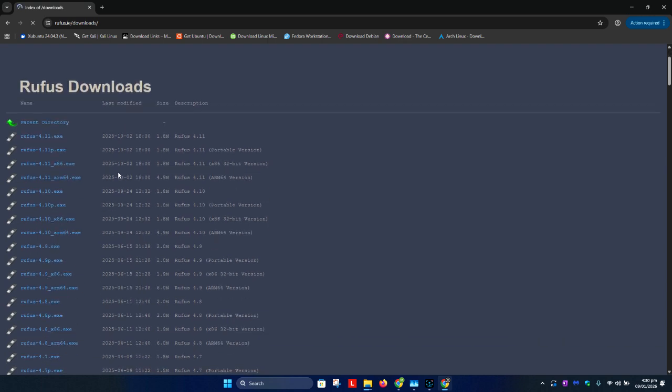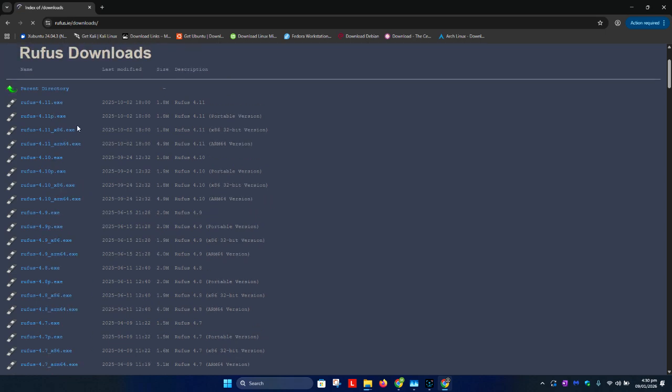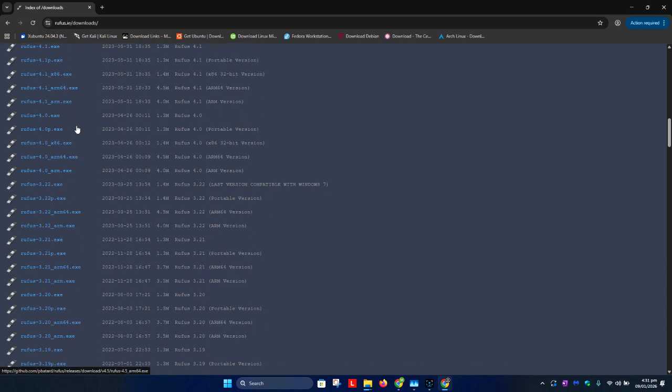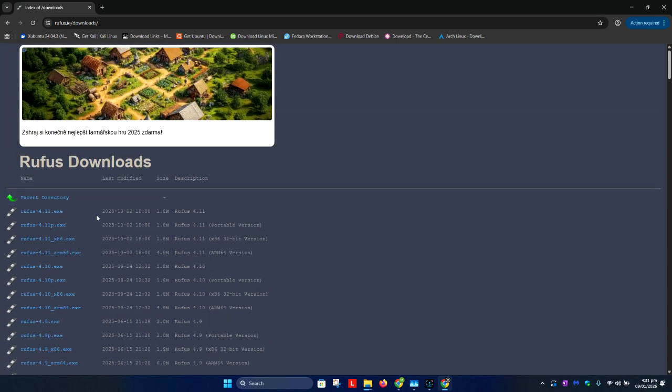Here, there will be several options. However, we're going to select the one compatible with Windows, the one which we can run on Windows. It ends with the extension exe. For Linux or for Mac, you will have different options. So we're just going to select the first one.